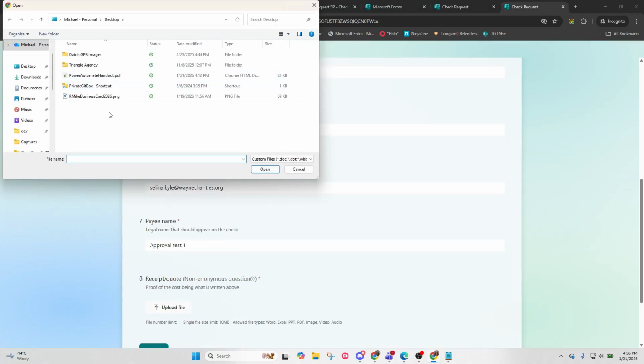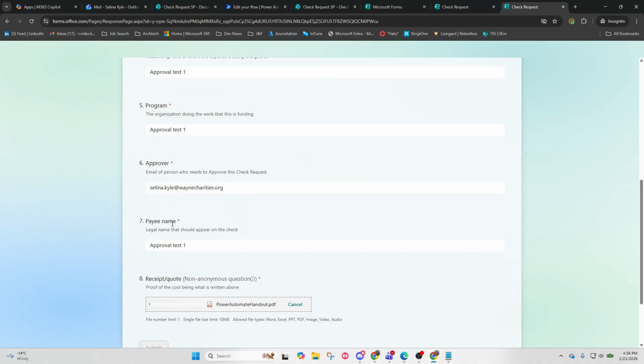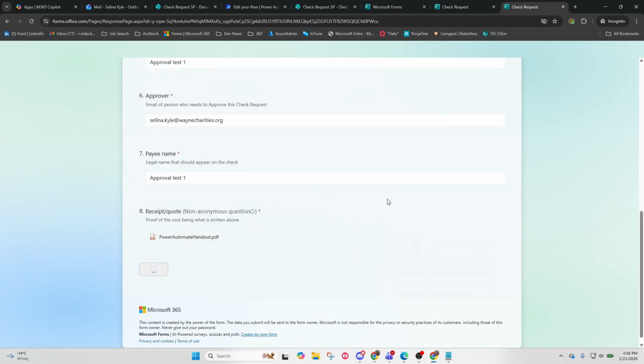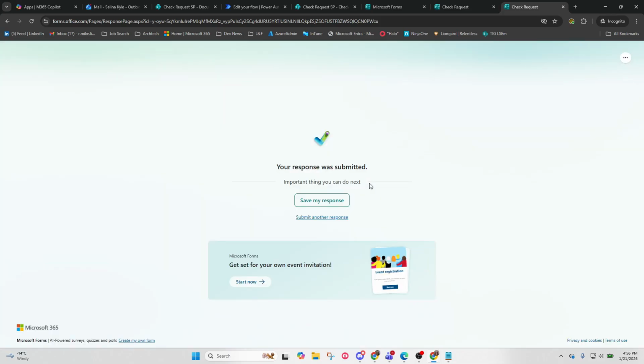Upload file. And I'm actually going to grab the Power Automate handout that we're working with, just to show that other things work. This is going to be a little bit inception-y, but sure. Great.